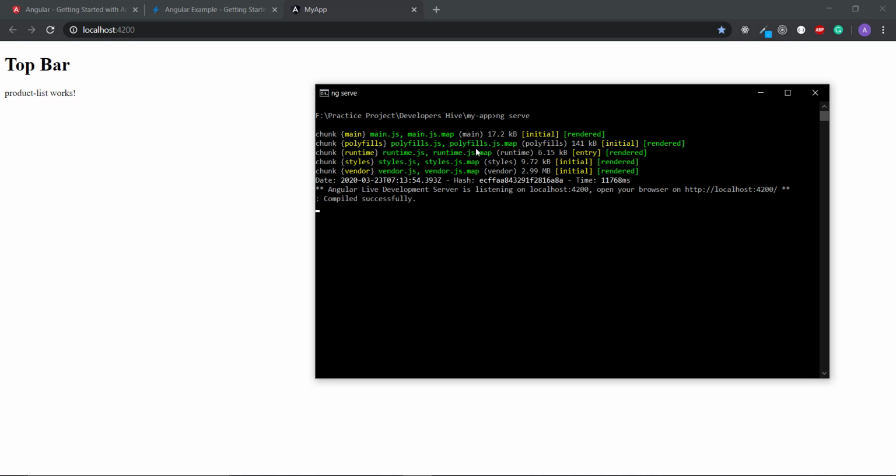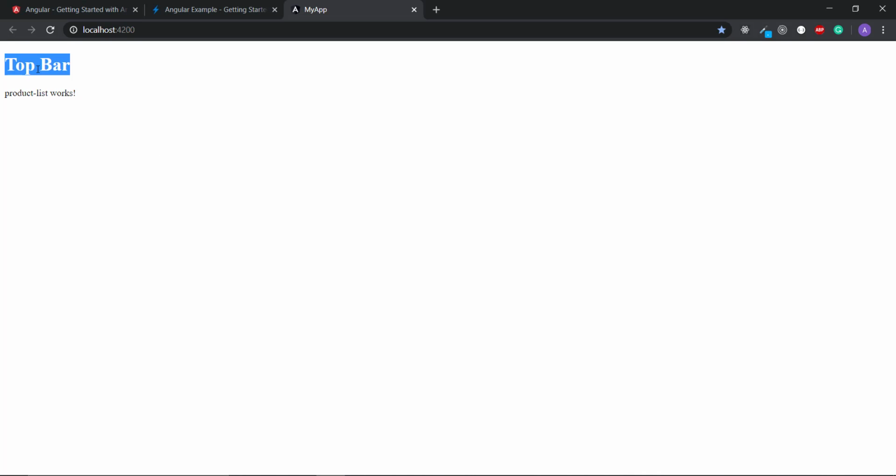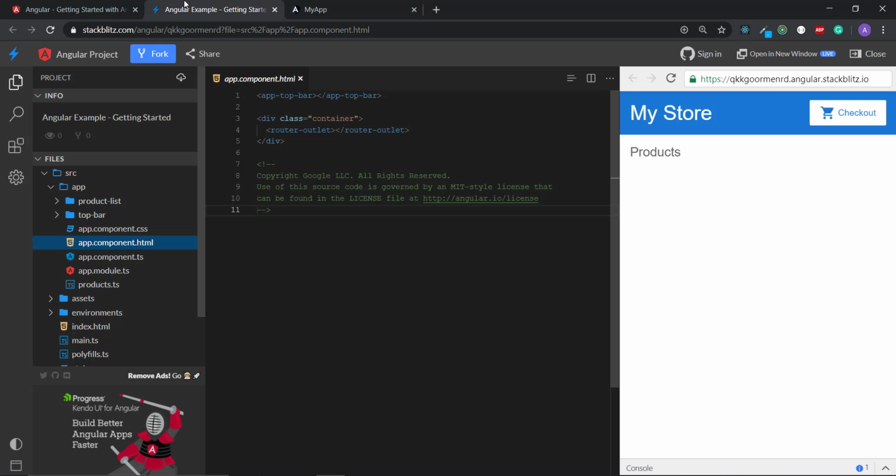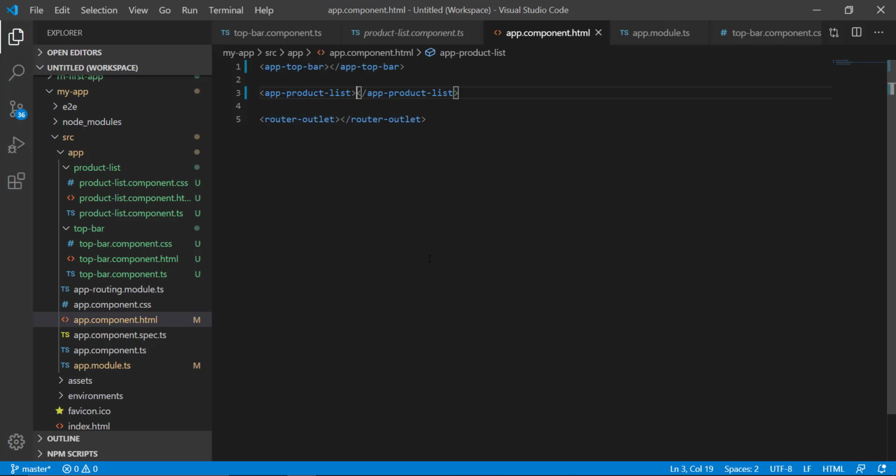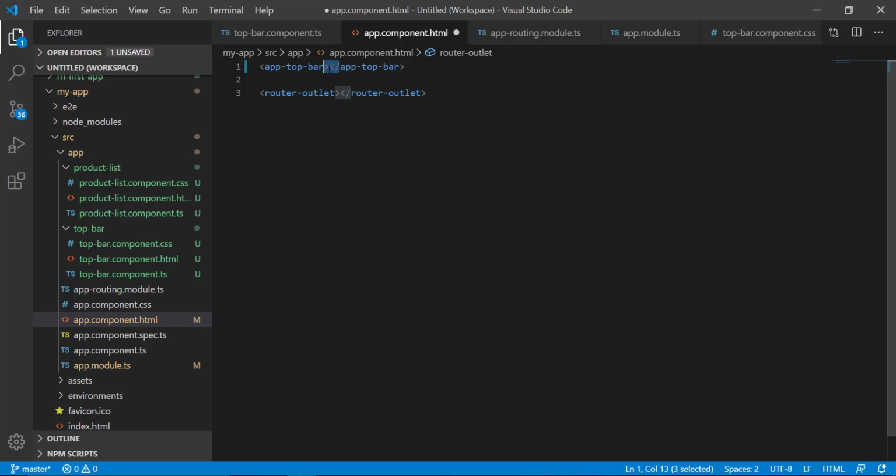Alright, so as you can see, the application is working fine. Top bar is there, product list works, but still the UI isn't the same as what we have over here. So we'll be working on that next, and let's start with the further steps. What we are going to do next is we won't be using a product list over here directly. Only the top bar is a constant thing, remaining routes would be moving.